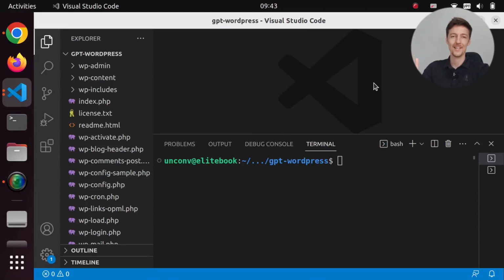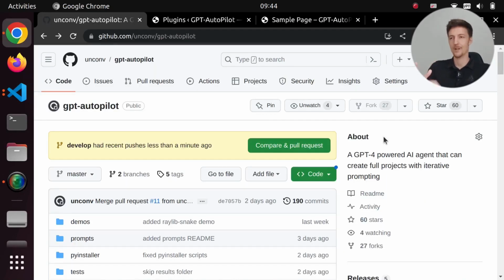Hi there! In today's video I'm going to create a WordPress plugin with my GPT-AutoPilot project. If you don't know, GPT-AutoPilot is an AI agent that I have created that uses the GPT-4 or GPT-3.5 API to create full coding projects with a single prompt. You can also iterate over the prompt, so when it creates the first version, you can create another version by giving it another prompt.